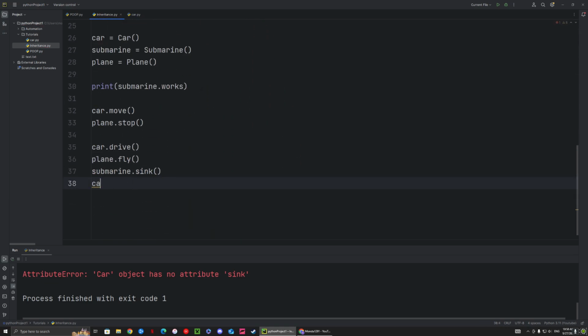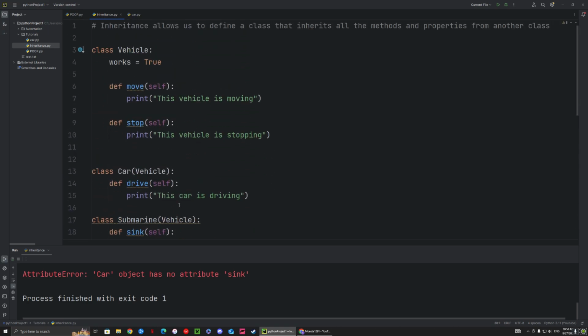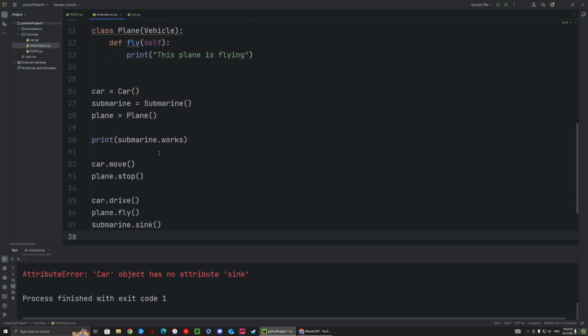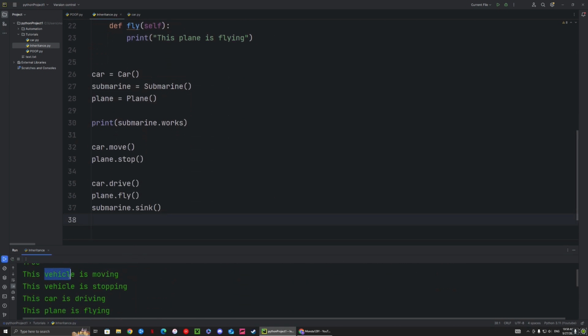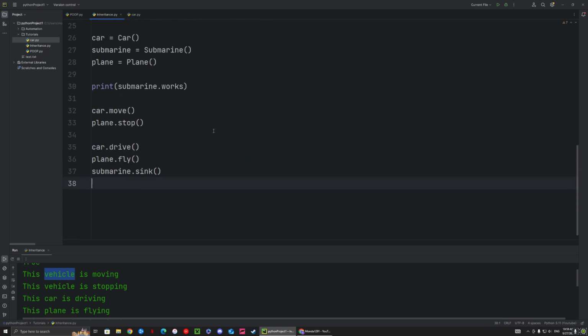If you watched my last video on object-oriented programming, you can see how you can turn these methods so that instead of saying this vehicle is moving when you call car dot move, you can say this car is moving, and if you run it for plane, it can say this plane is moving. But you would need to check out my Python object-oriented programming video. But that's basically it for inheritance in Python.